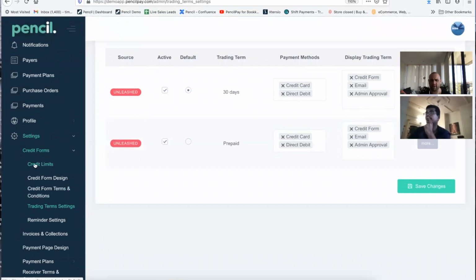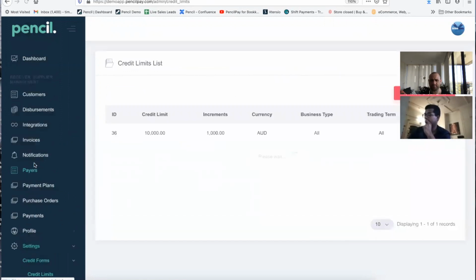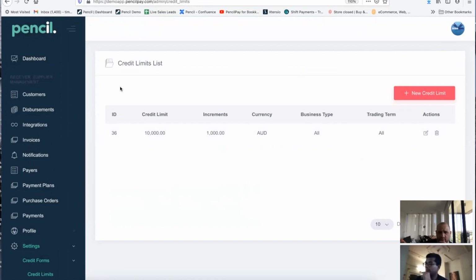So the next thing we're going to do is credit limits. Okay. Now you'll see in credit limits, we've got the credit limit and the increments. The increments means that when they're given up to $10,000, they can select 1,000, 2,000, 3,000, 4,000. So $1,000 increments up to 10,000. And you'll see here business type, it says all, and trading term says all.